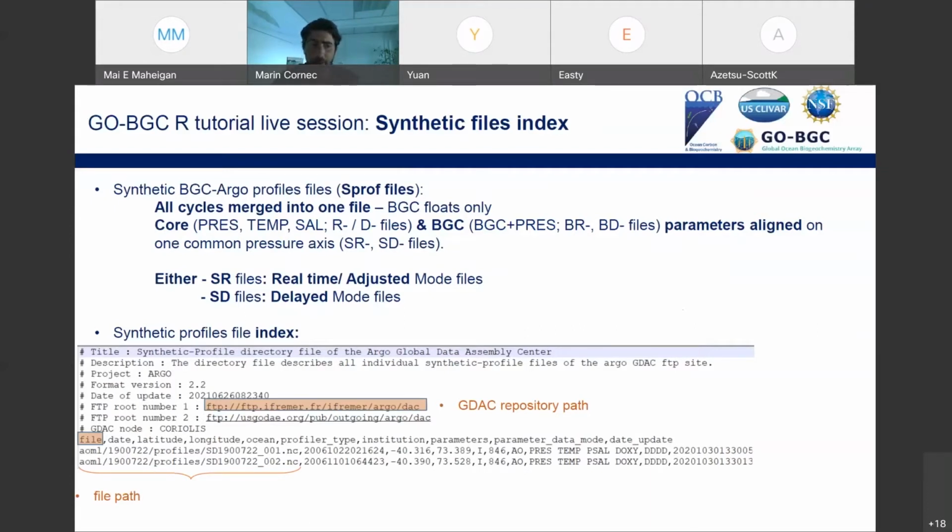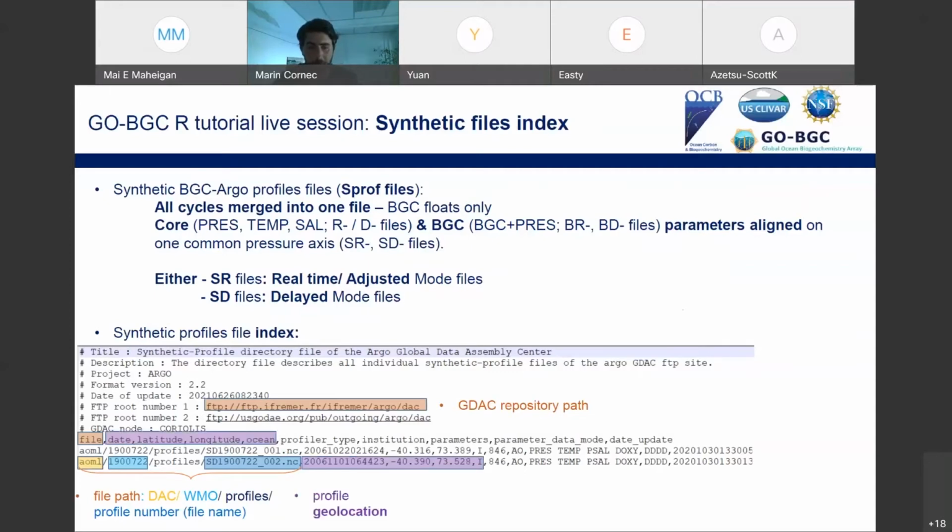So first you have the file path, which is composed of the DAC. So here you have the example of AOML. Then you have the WMO number, which is the ID of a float. Then you have the profile folder. And finally, you have the name of the file, which is composed of the WMO plus the cycle number of the float. After, you have information on the geolocation of the profile, so the date, latitude, longitude, and the ocean.